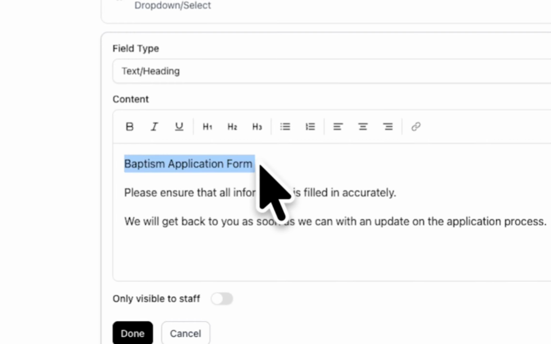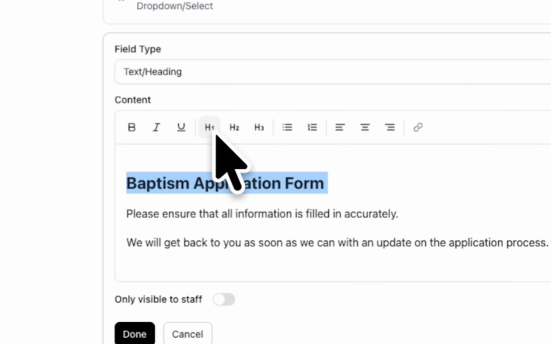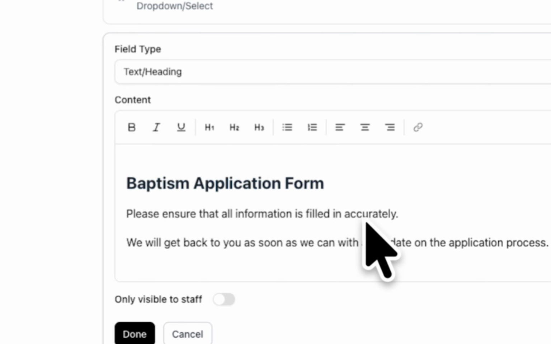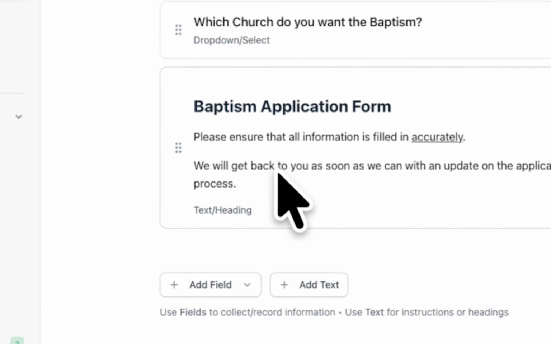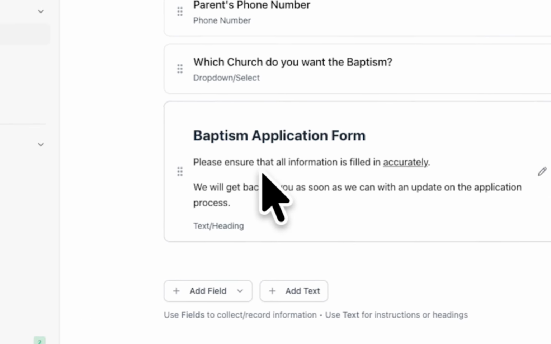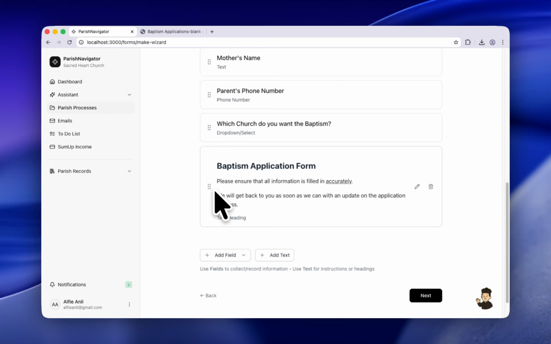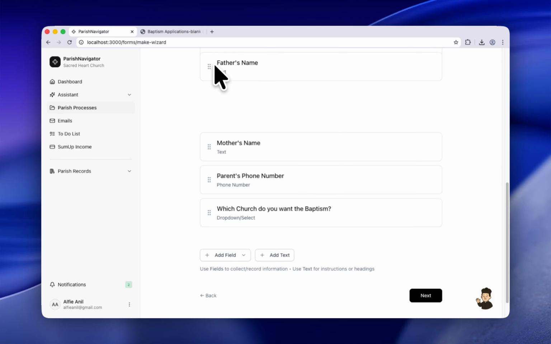And so we can make this bigger with the H1, H2, H3, and we can make this underlined. And so now if we click done, that will appear here. So we want this to appear at the top. So what we can do is just click and drag it to the top.